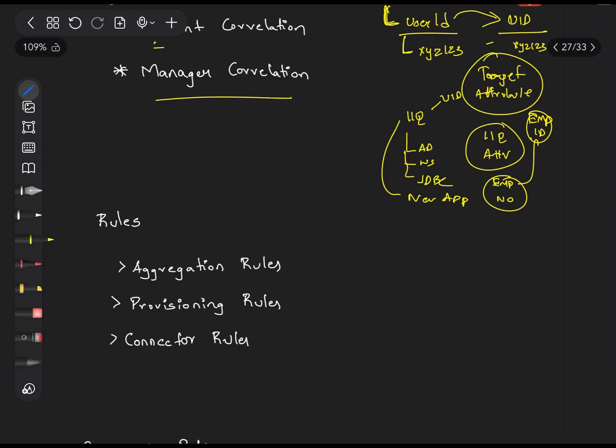So usually each application will have an aggregation rule and a provisioning rule. Some connectors will have connector rules. Again, it depends upon the connectors. For most of the connectors, let's say if you are onboarding some delimited file, you will have connector specific rules. So you can go to rules and view them: you will have aggregation rules, provisioning rules, schema rules and connector rules.